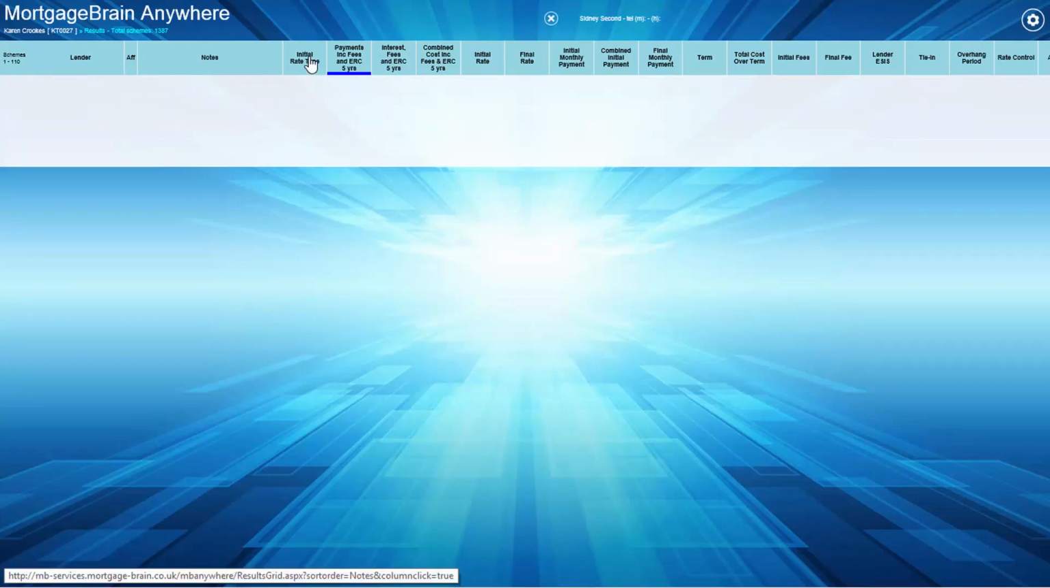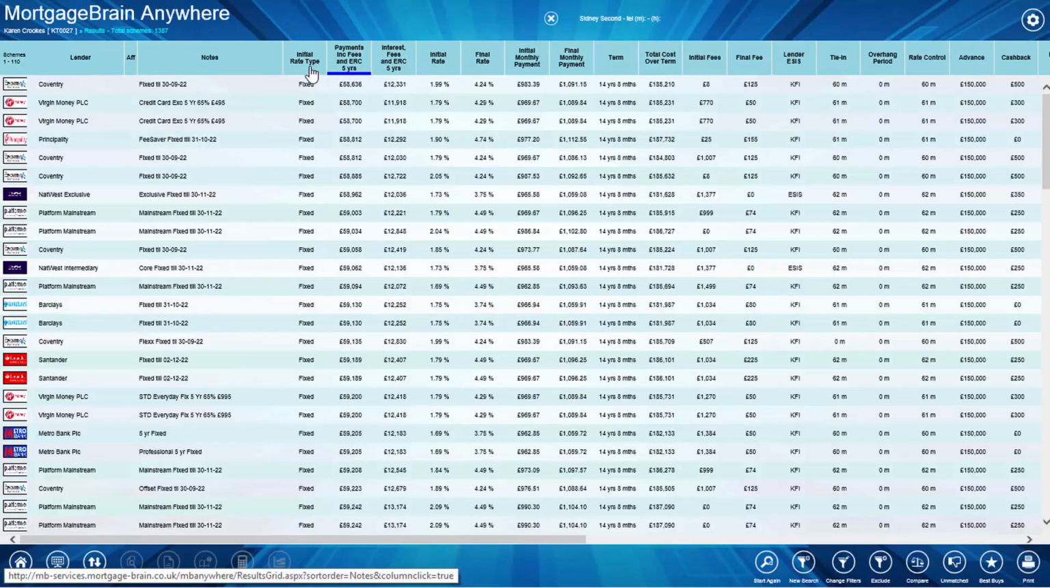The columns can all be reordered alphabetically or numerically by clicking on the column headings. So we can run through this with our client, discussing the benefits and cons against a fixed rate product.